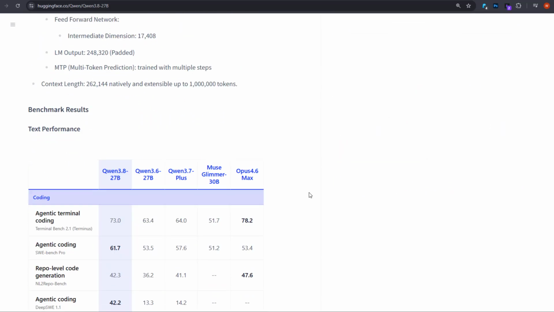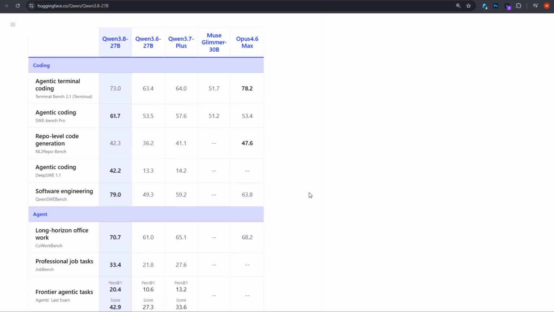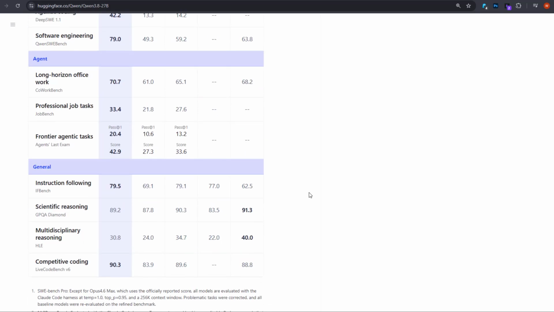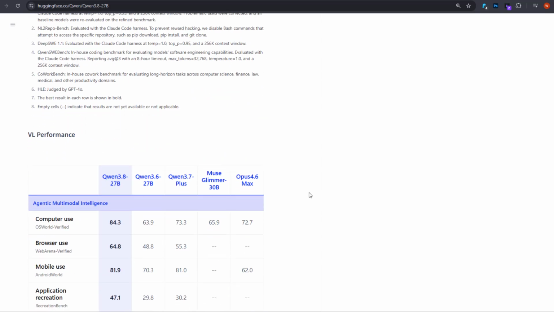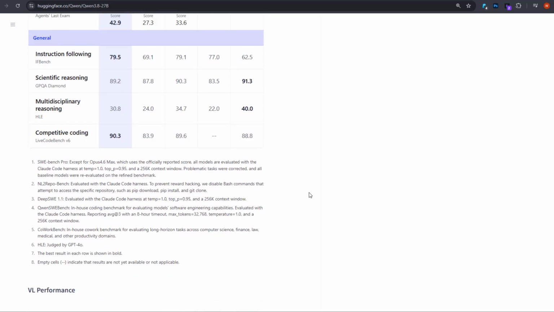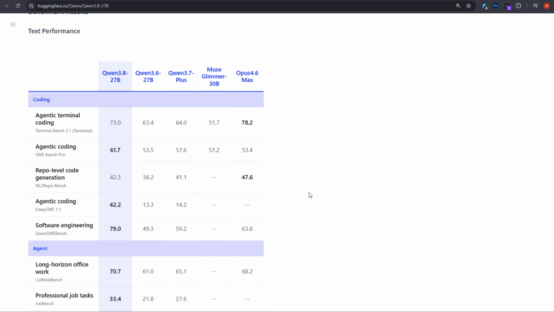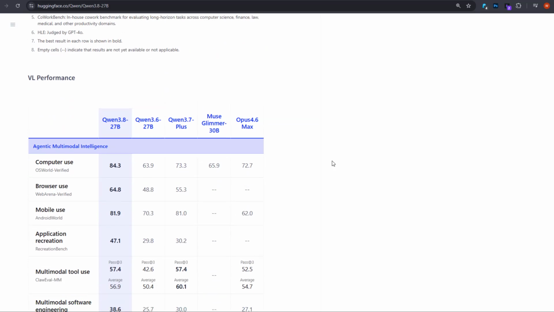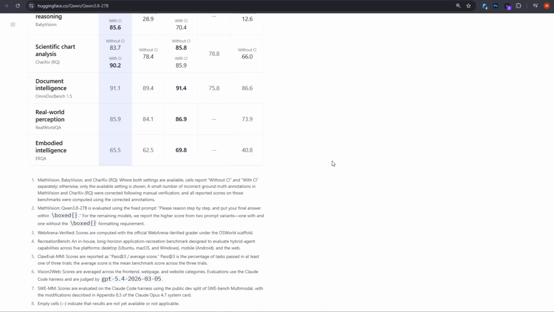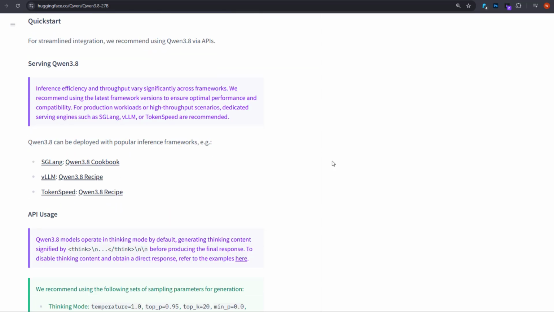On LiveCodeBench, it scores 90.3, ahead of Opus 4.6 Max's 88.8. It also scores 89.2 on GPQA Diamond, and on agentic terminal coding, it hits 73.0 on Terminal Bench. For a 27 billion parameter model, these numbers are genuinely impressive. It's outperforming much bigger, closed models on several coding benchmarks.